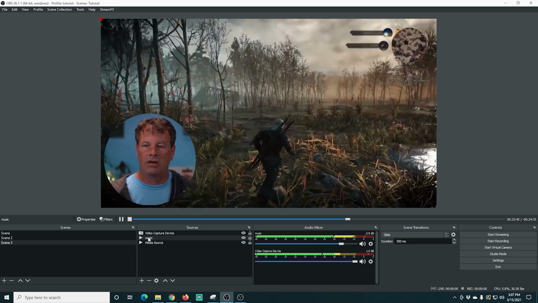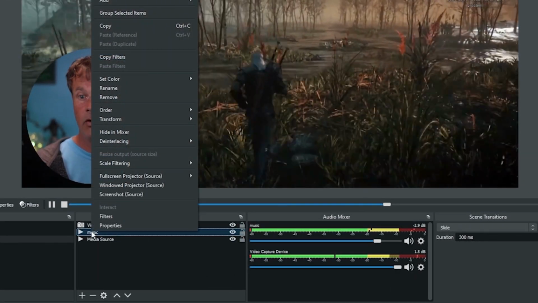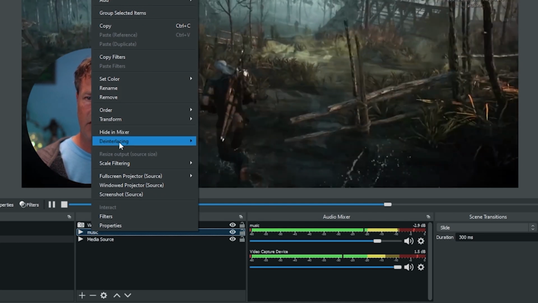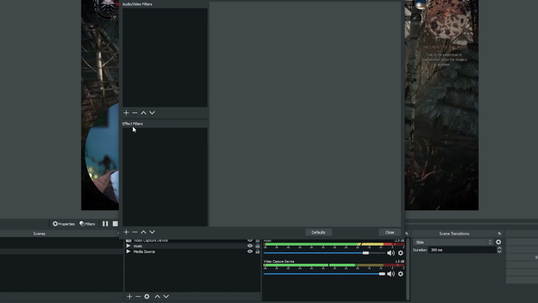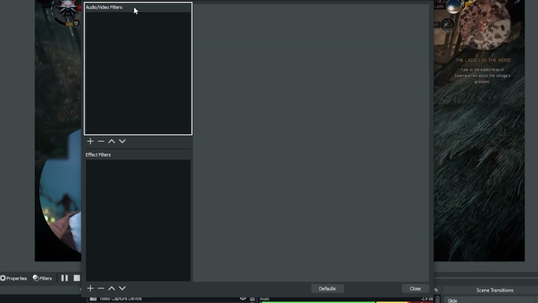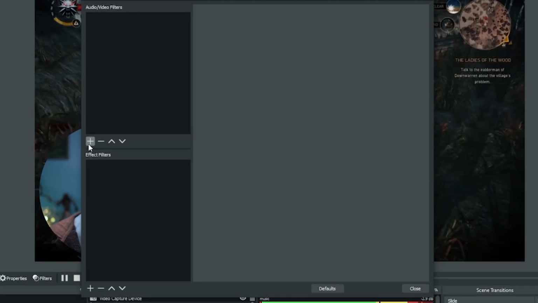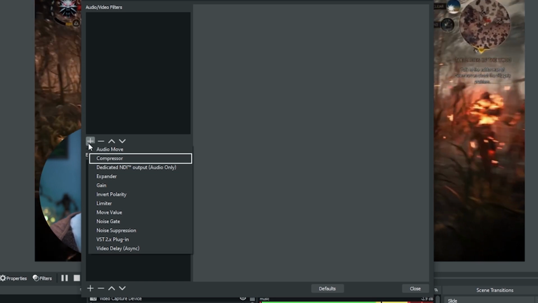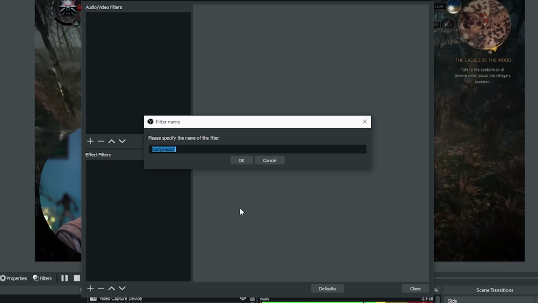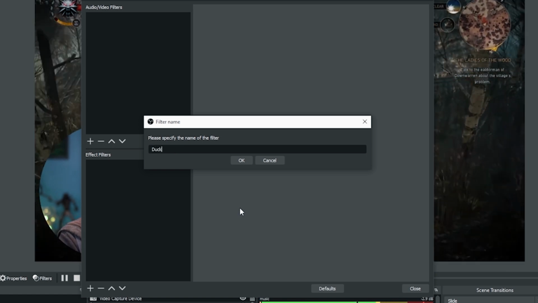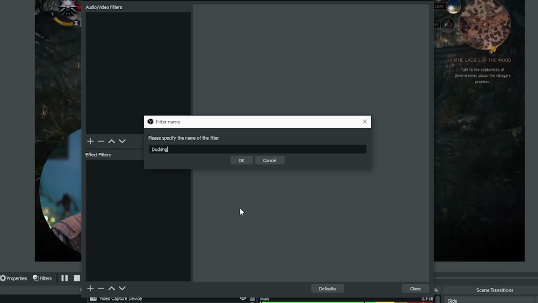Well, what we're going to do is go into sources and right click on music. Then we are going to go to filters. And you can see there are two different types of filters. You've got effect filters down here at the bottom and audio and video filters at the top. So we're going to click the plus under audio and video filters, and we're going to select compressor. And I'm going to just call this one ducking, D-U-C-K-I-N-G, which is what we're doing.